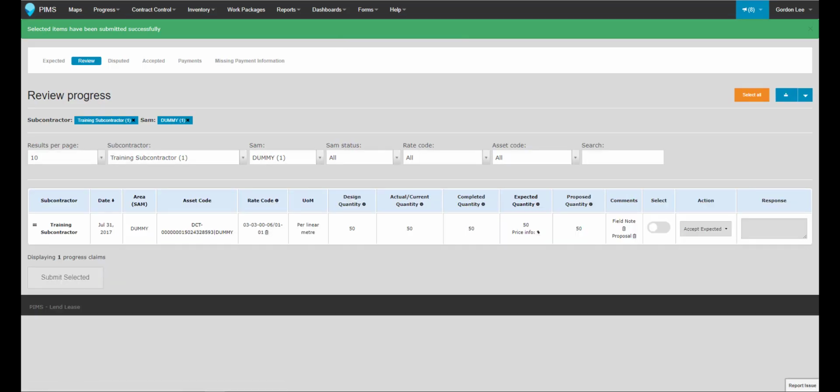The entries we've accepted will be progressed to the accepted category for finance to handle. The entries we've disputed will be moved to the disputed category along with our response. It is considered a best practice for Lendlease field supervisors to follow up disputes with contact to the subcontractor to inform them of the entry now in the disputed category and to guide them through the steps to rectify the issue.